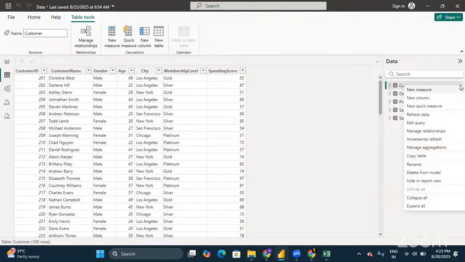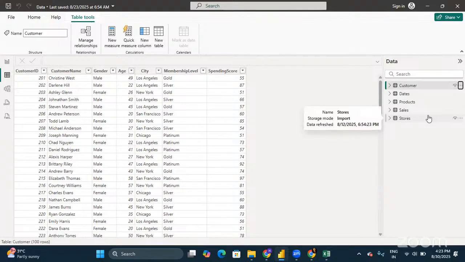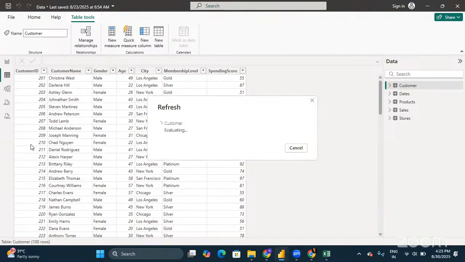You can go and refresh. See, I'll go and click on refresh data. Still you'll observe the customer ID column. It's getting refreshed. The customer table data is getting refreshed. Let's see whether the customer ID column gets removed or not.